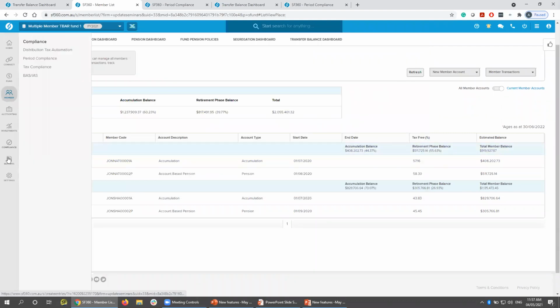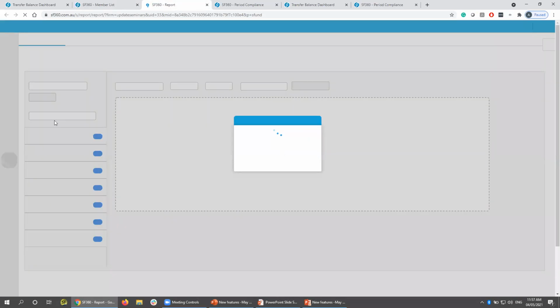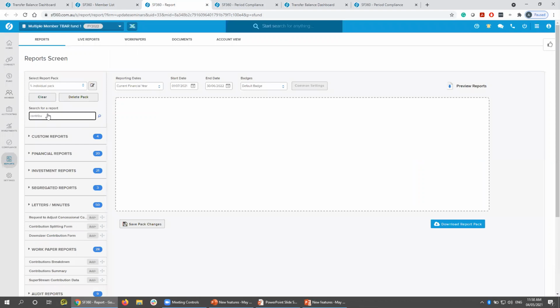Outside of that, in terms of the report, let me open that on a separate tab. And we're looking at the contribution breakdown.